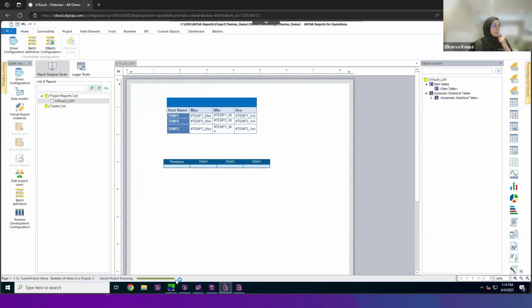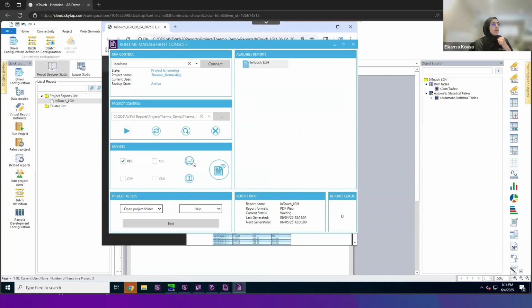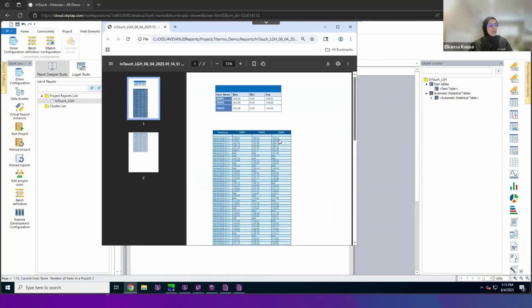And if I run the project, it's preparing the project to run it and generate the report as a PDF. All right, so this is the report. I want to check PDF and generate. Oh, it's in the background. There you go. This is how it looks like.